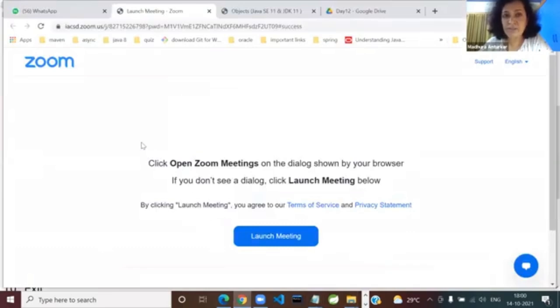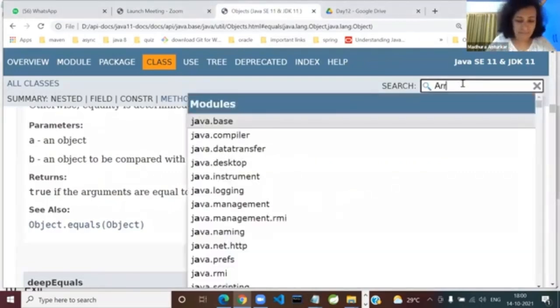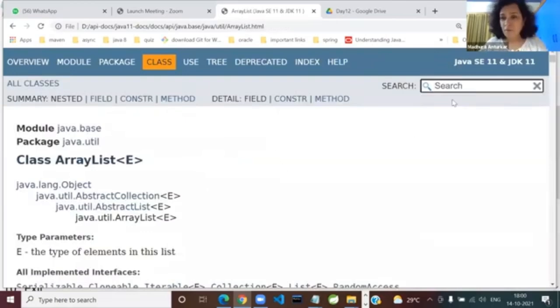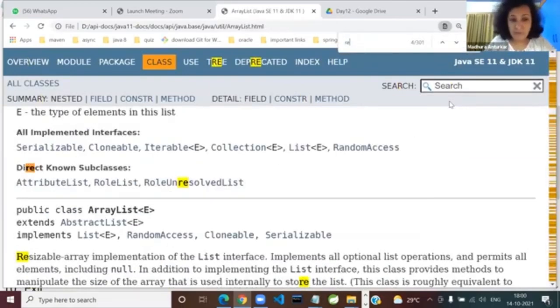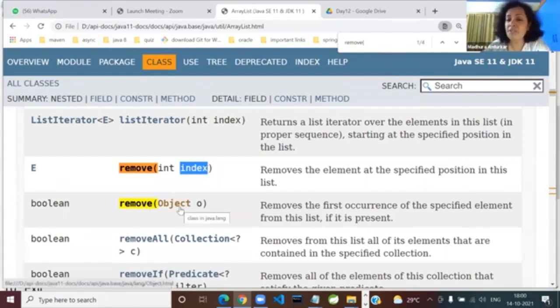Just open the Java docs and look for your ArrayList, and look for a method remove. You will see there are two remove methods. One is remove by index, where you offer the index, and then there is a remove by object. So let's note this since you told me.